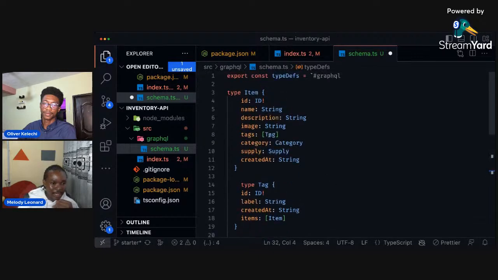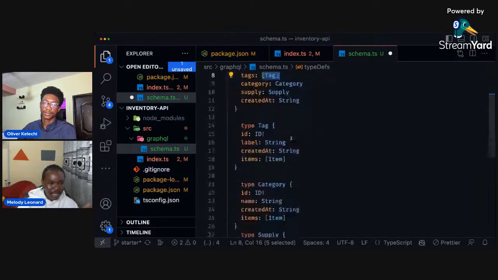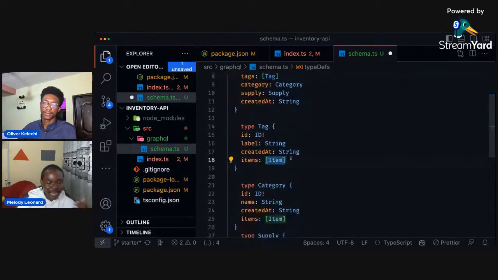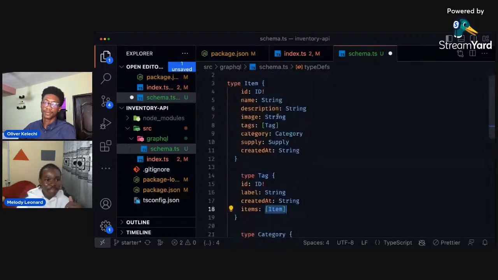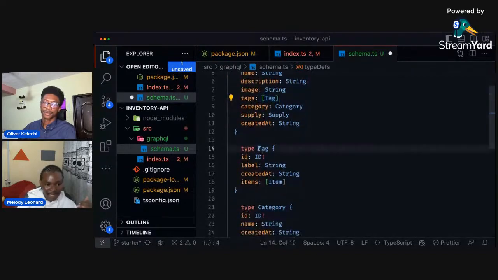So you can see here that we have an item which has a tag to it, and we have a tag here which has items to it. So this is the kind of relationship that GraphQL allows you. What it means is that we could resolve this in such a way that we could query for an item and get all the tags in that item, or we could start with tags and get all the items in that tag. So it allows you a bi-directional flow of data.